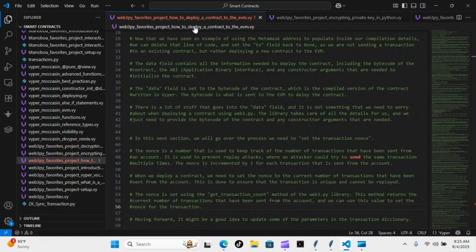So here it is. We're back in deploy a contract to the EVM. Now that we have seen an example of using a MetaMask address to populate inside our compilation details, we can delete that line of code and set the to field back to none, as we are not sending a transaction to an existing contract, but rather deploying a new contract to the EVM.